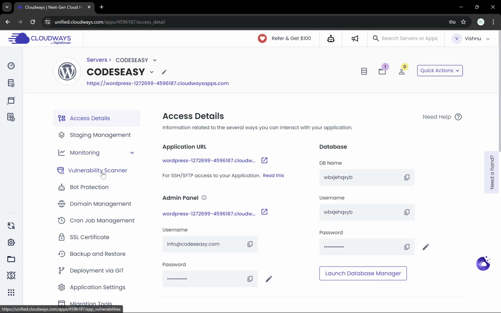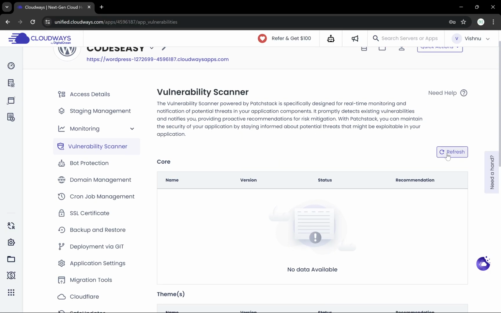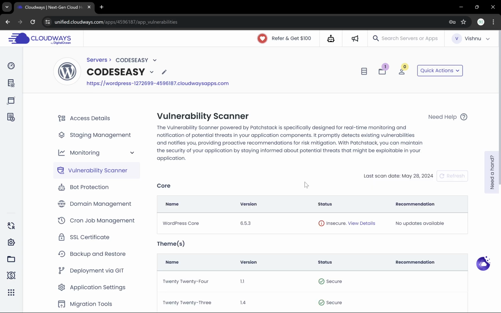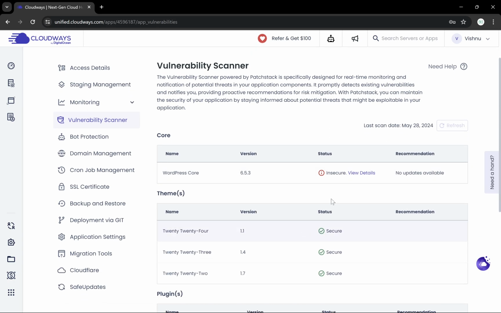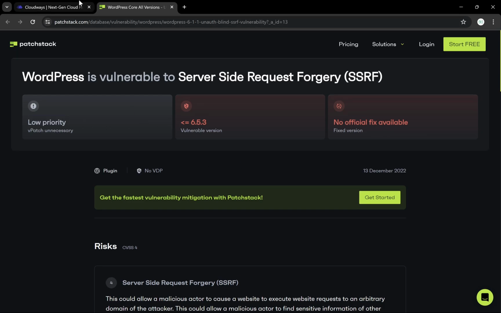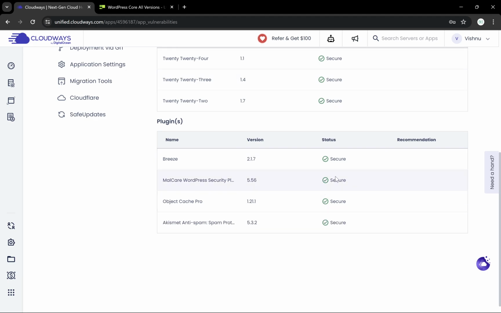Now let's go to the vulnerability scanner, and here we can simply click on refresh. So the vulnerability scanner checks for existing vulnerabilities and will notify you. So let's wait for this to complete. So here we can see that there is one issue. If you go to the WordPress and on the status, you can see insecure. So let's go to view details here. Here we can see it is of low priority. So like this, we could see the vulnerabilities and issues with the plugins and the themes that we have installed.